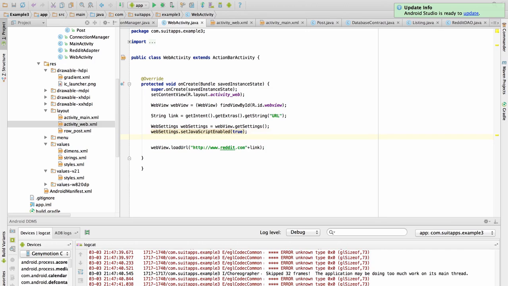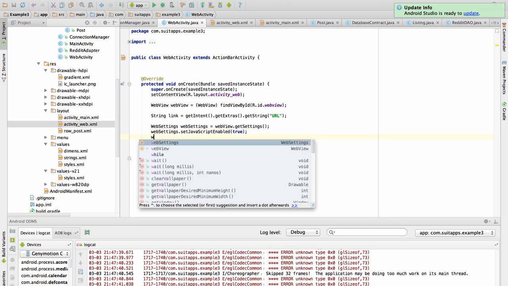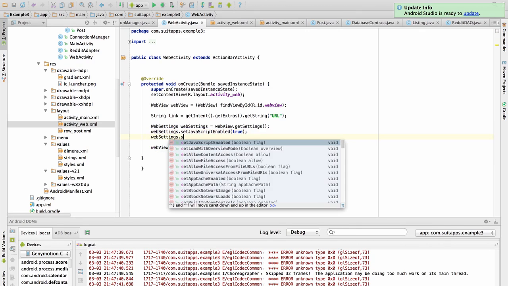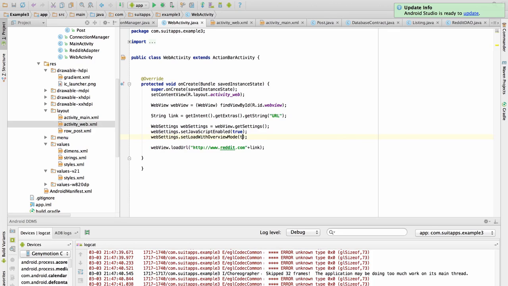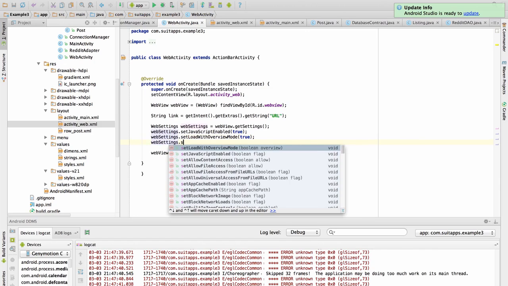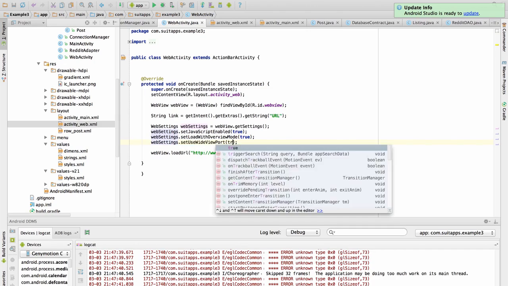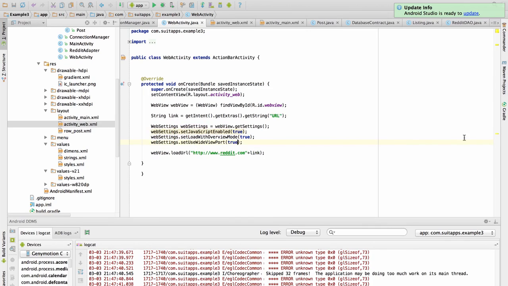Another property that we can have is web settings set load with overview mode. This is basically that loads the web view completely zoomed out. And another option which is web settings set use wide viewport true. This is basically that the web view is going to use the whole viewport like in a desktop browser, and it's not going to resize to the width of our small screen.